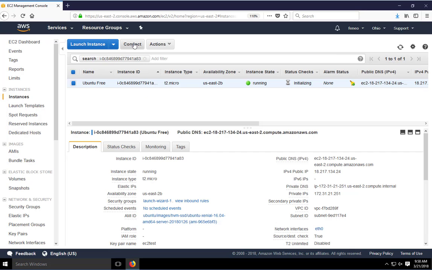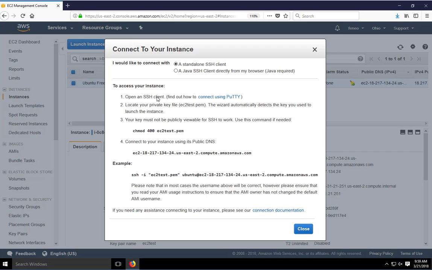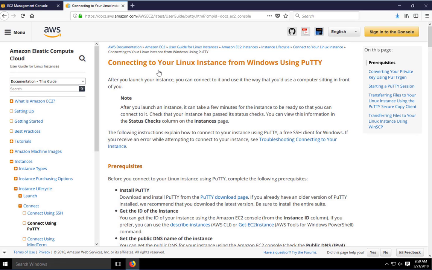So you can also click on Connect right here. This will bring up a Java SSH client, which I don't recommend. I think PuTTY is a little bit better than the Java SSH client, but if you don't want to install PuTTY, which is a SSH client, you could try the Java SSH client from the browser. As I mentioned, we're going to use PuTTY. It even gives you instructions here on how to connect using PuTTY. So if I click on that, it takes you to the instructions, which is a useful guide here.